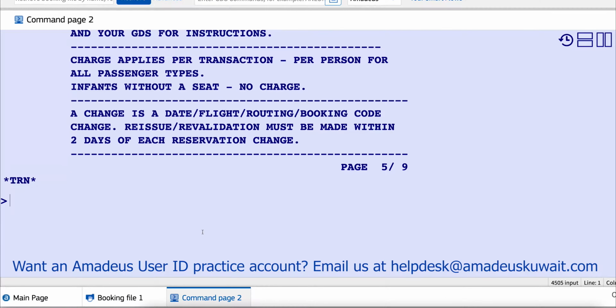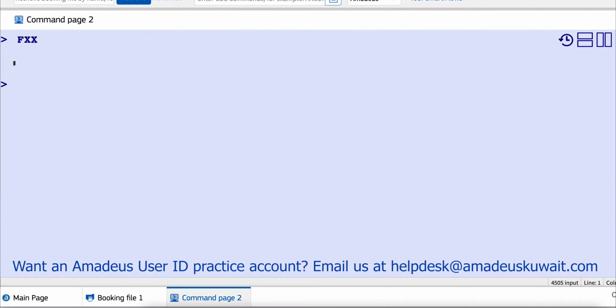Now, after selecting the fare, we need to know the price. To do so, we type FXX to price the itinerary without creating a TST. So FXX, need itinerary. It shows like this because the FXX entry is applicable when we have a booked itinerary. Otherwise, the system will send a message like this, need itinerary.